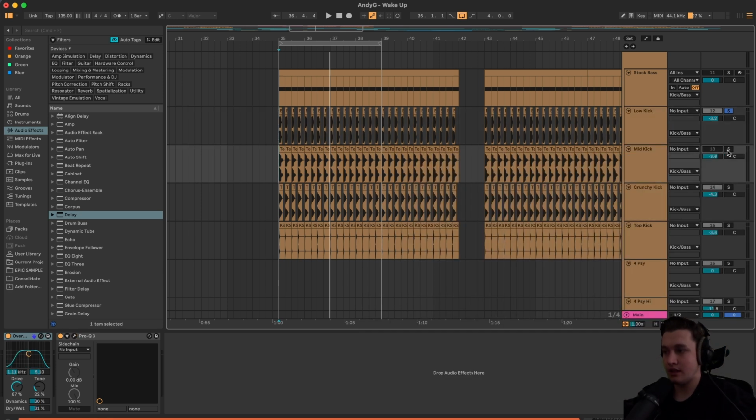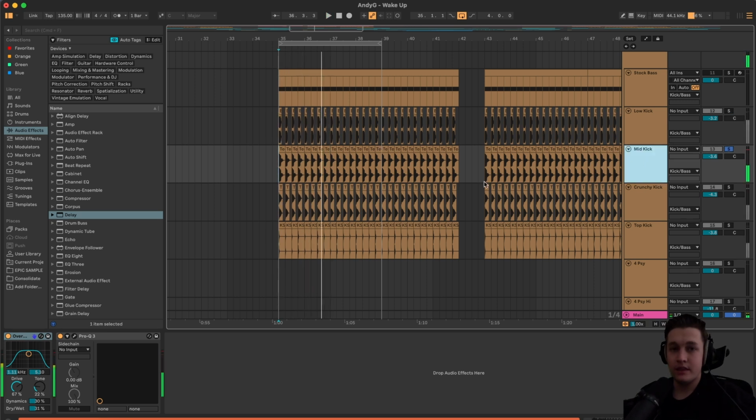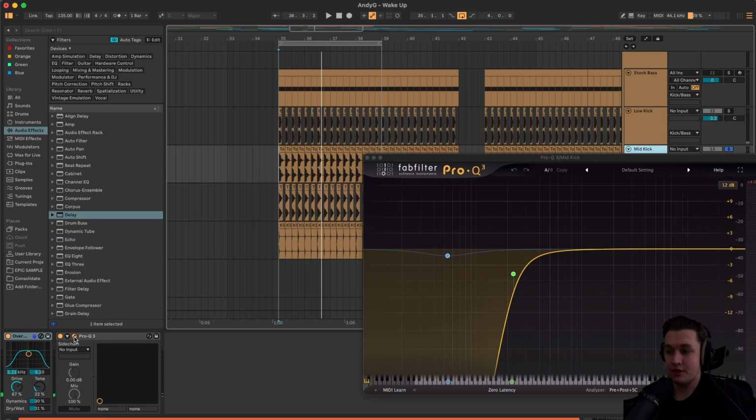Then we have the mid kick. That's also got some overdrive on it and EQ as well, getting rid of the low so it doesn't clash with that low kick.